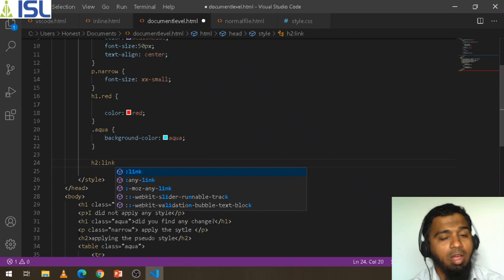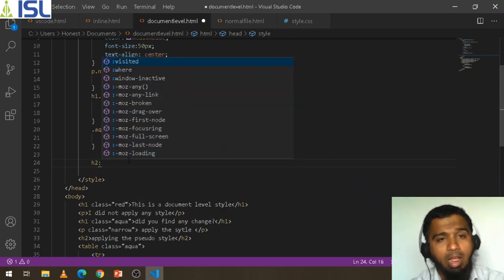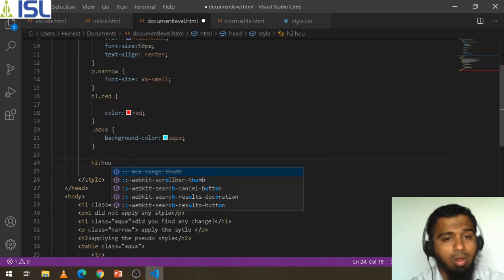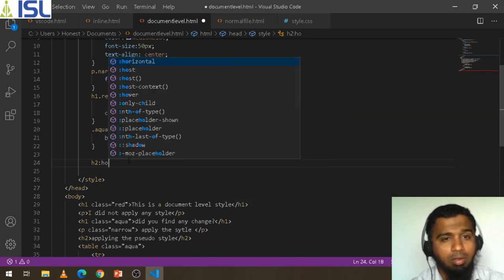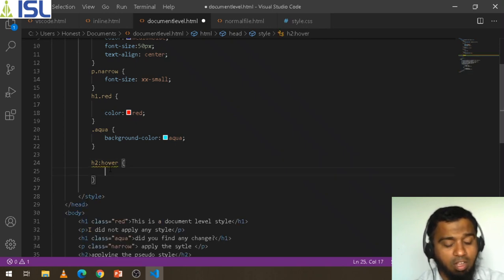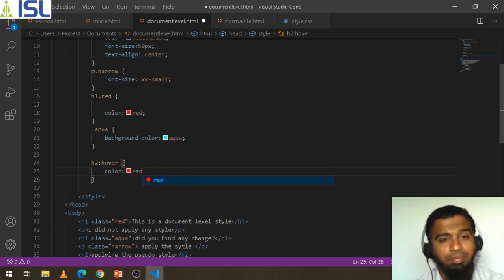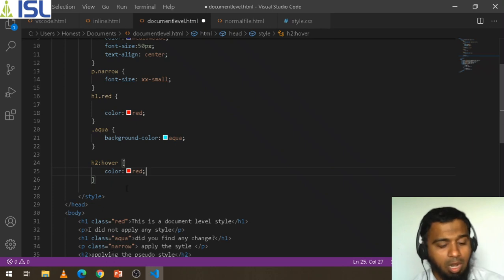For h2 I am applying hover. Whenever I place my cursor on the h2, the color should be changed to red. Okay, let's save the file.